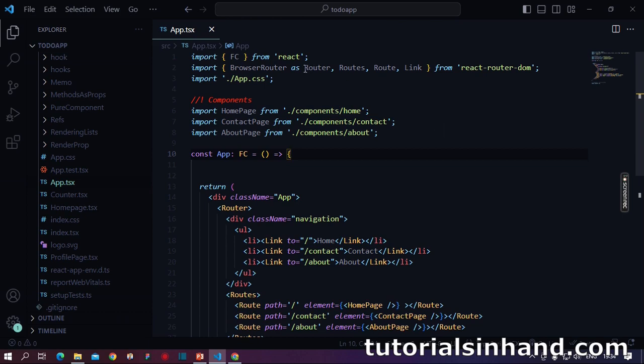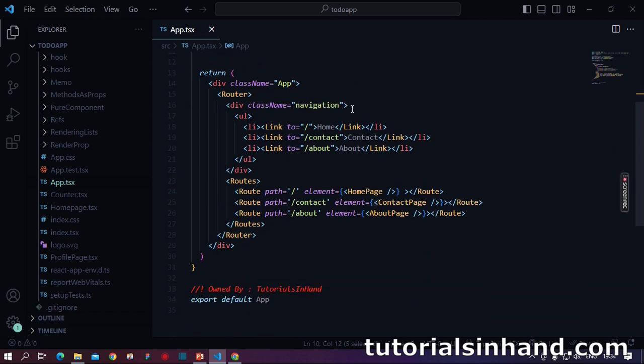But as of now, just understand router is the parent controller for our routing. Route basically maps the endpoint to the component. Routes basically contains multiple route within it, and link basically helps you to navigate. That's it. Here we have our parent app component. Within it, we have our router.